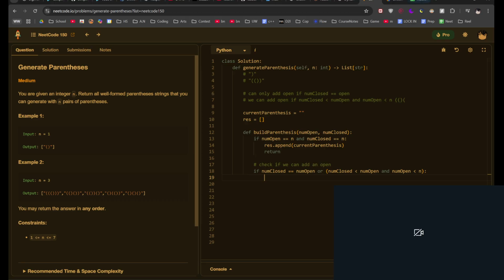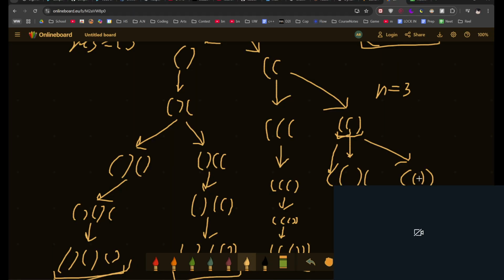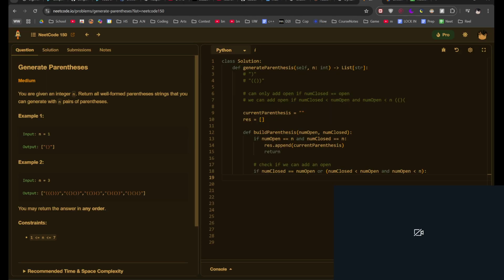But the thing is, you could also add a number of closed here. Okay, so in this case you can only add an open or closed. So this one is open or closed, right? So I think we should separate these, to be honest. So this guy is only, we can add an open, right? Just only add open.